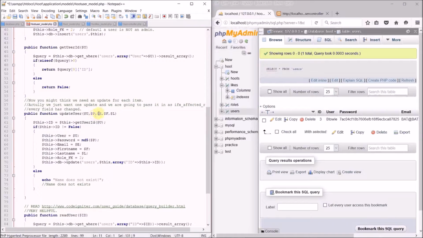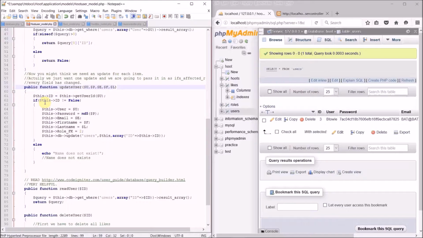So user, password, email, first and last. I grab the ID from the user ID. I don't know what my user ID is necessarily, so this ID equals this get user ID user. This is why we just use this function here. And then if this ID is not equal false, that means the name exists.